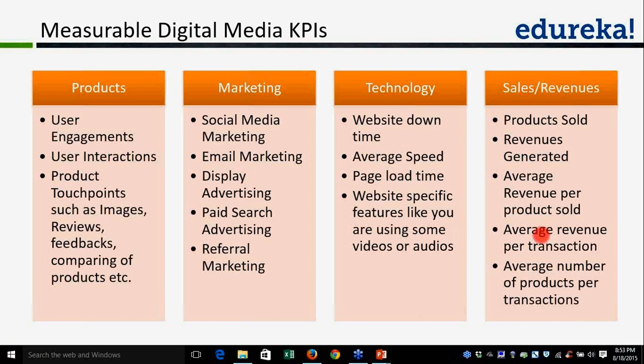So every team has their own targets. For example, the technology team can be given a target that website uptime should not be less than 99.8%. So they'll have to focus on it. These numbers can be tracked and they have to perform towards it. Similarly for sales and revenues, you have to first measure what you are doing and then you have to improve the targets.